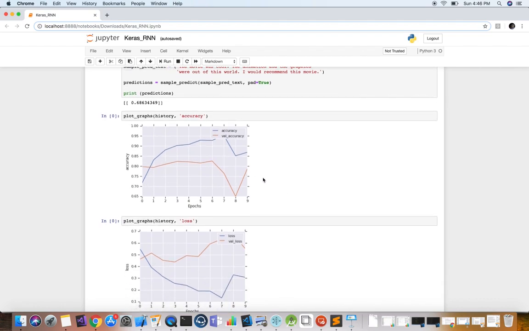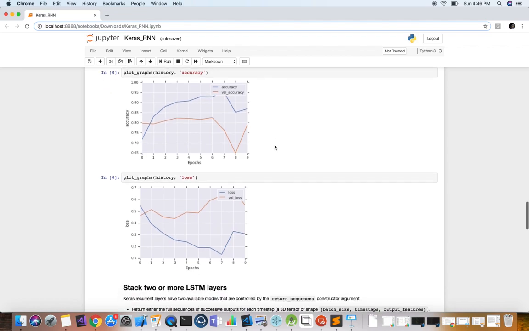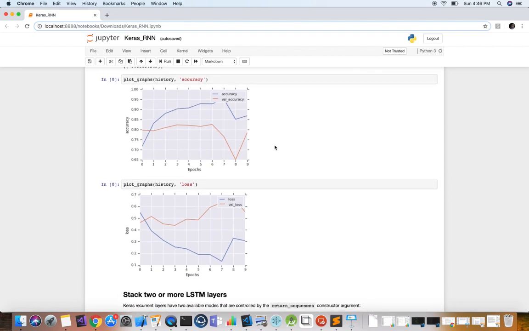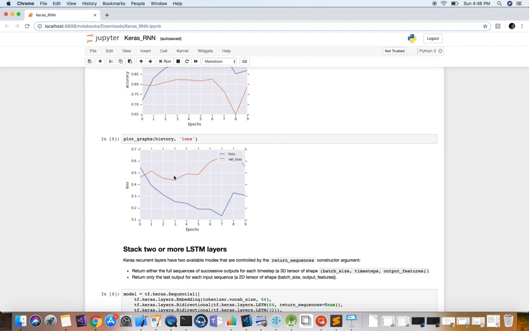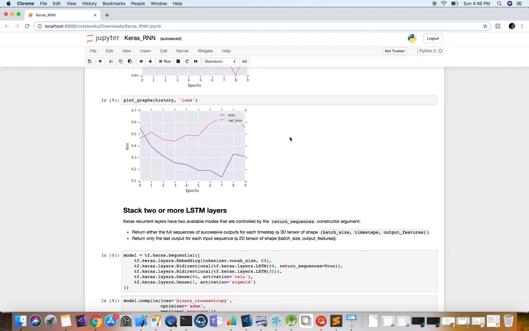And this can have a lot of variation. Actually, training a recurrent neural network can take a long time. But for this simple example, we can just see how the training evolves over time, and we still get some very decent accuracy for this binary classification problem for sentiment analysis of movie reviews.